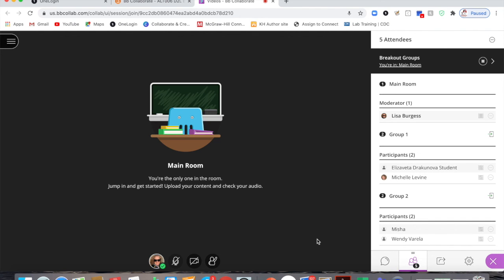So I hope you found this helpful on using the custom breakout tool. In our next instruction on breakout groups, we're going to be talking about sharing files with groups. Have a great class.